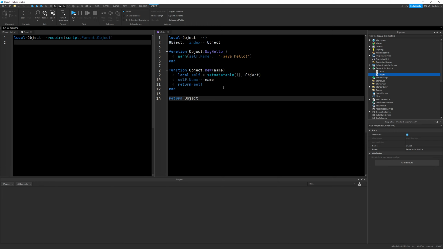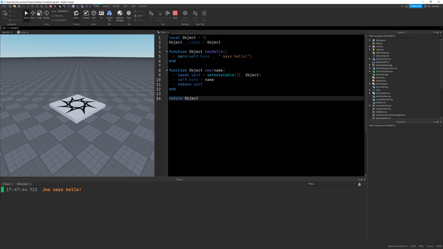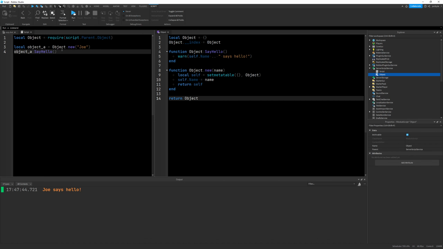So this is really the classic approach to how you structure modules for object-oriented programming in Roblox. In this server script, I can say local objectA equals Object.new, and pass in Joe. Then we can call a method such as objectA:SayHello. If I run this, you see that Joe says hello, because we passed Joe as the name, and SayHello just says hello.